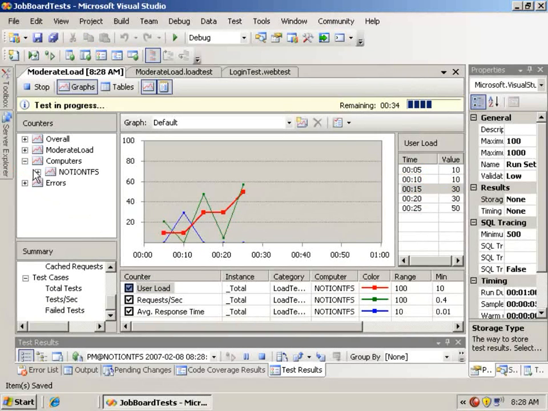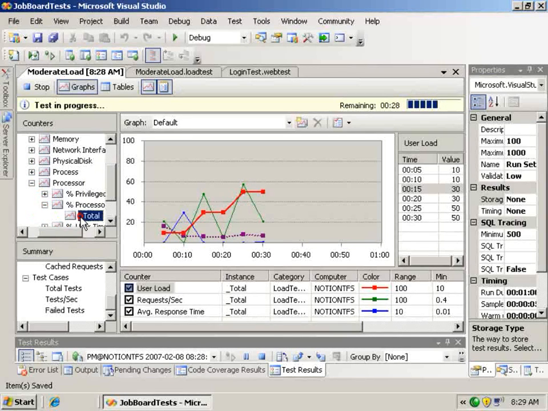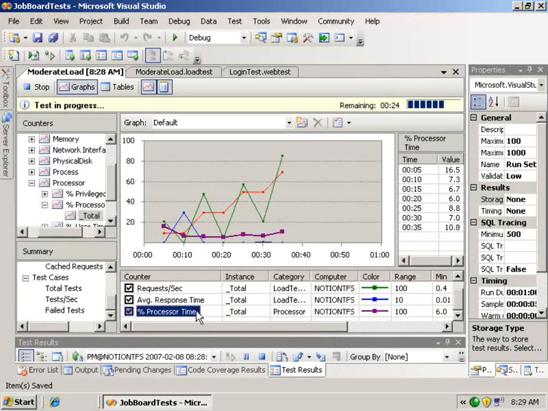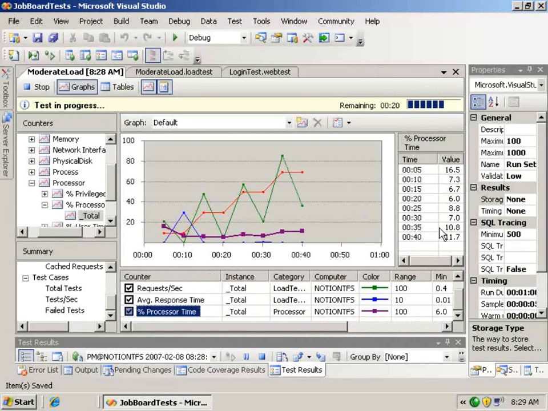I'm going to go underneath Computers, Notion TFS, that's the name of my server. Go to Processor, percent processor time. I'm going to add the processor utilization to my test as well. You'll see that in my case, percent processor time is right here. That's what's getting hit. We can see that it's kind of bouncing around. It started high, went pretty low. So I'm not doing a tremendous amount of load here.